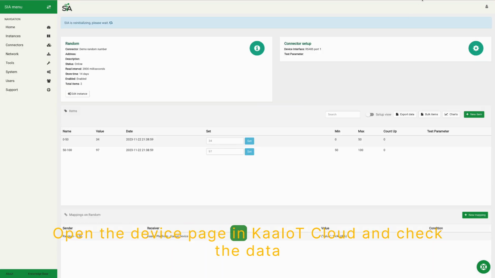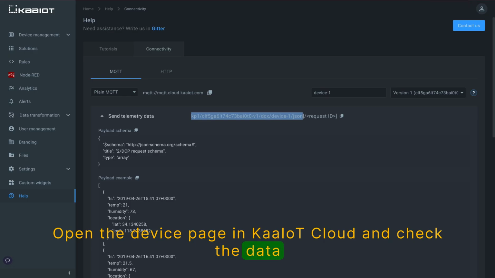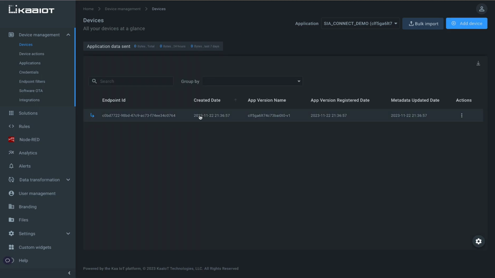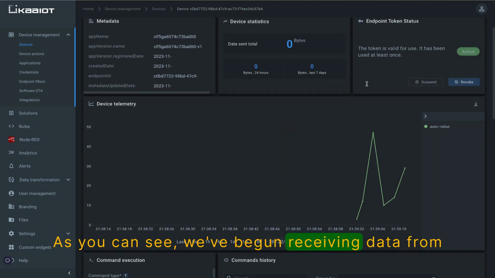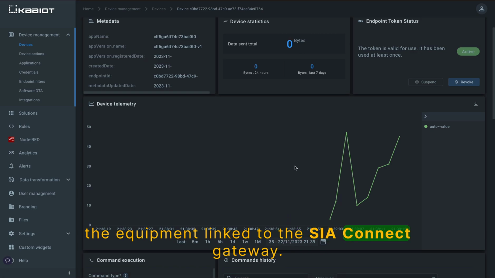Open the device page in KaaIoT Cloud and check the data. As you can see, we've begun receiving data from the equipment linked to the SIA Connect Gateway.